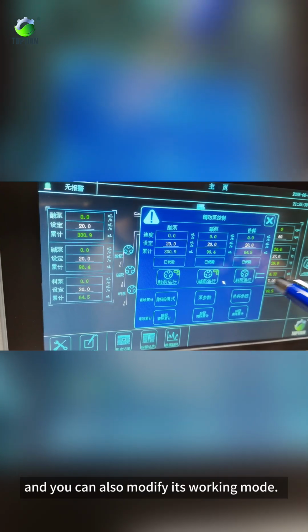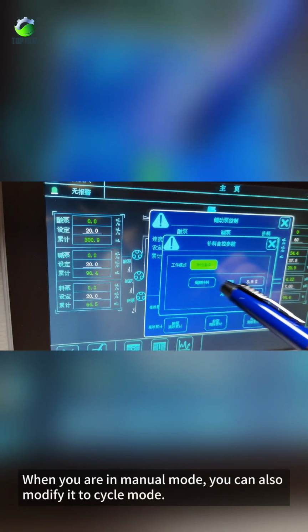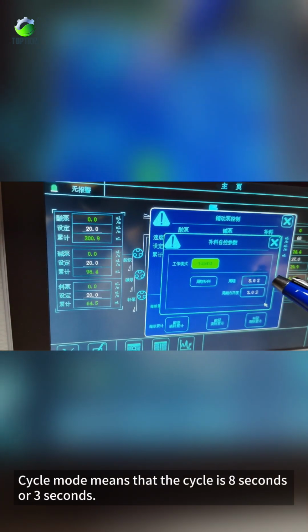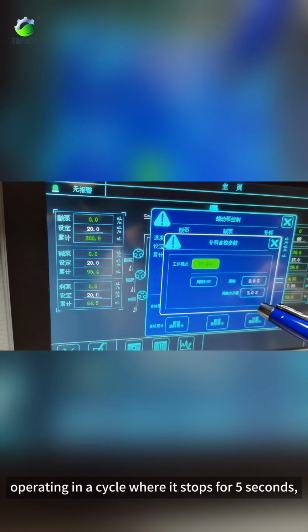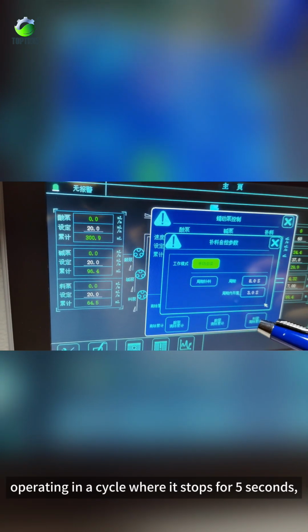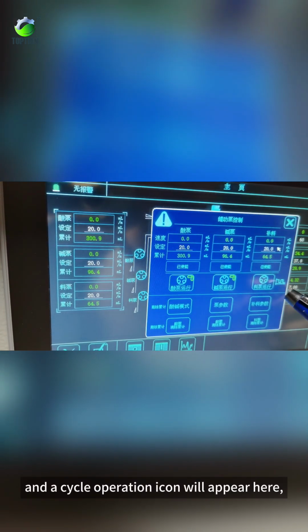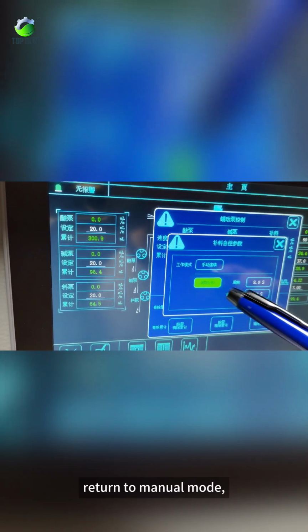And you can also modify its working mode. When you are in manual mode, you can also modify it to cycle mode. Cycle mode means that the cycle is 8 seconds, operating for 3 seconds and stopping for 5 seconds. And a cycle operation icon will appear here. Return to manual mode.